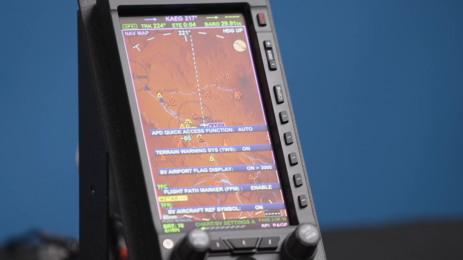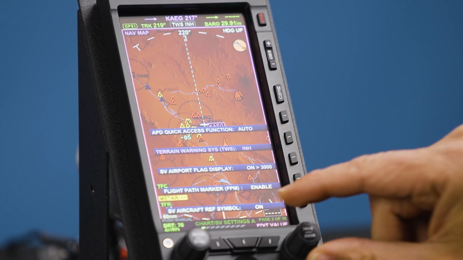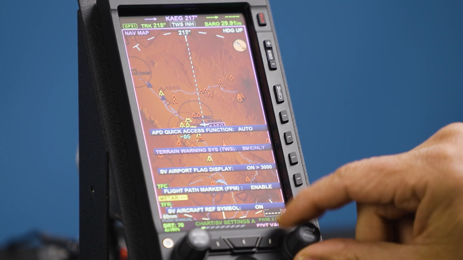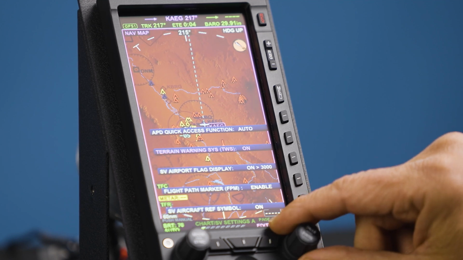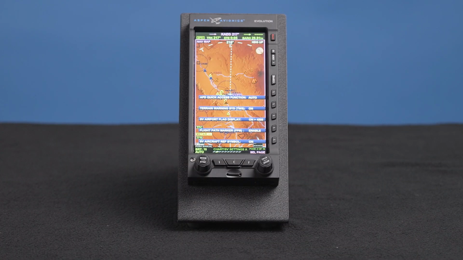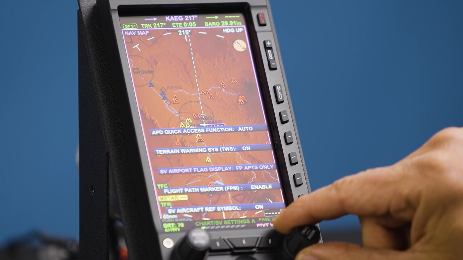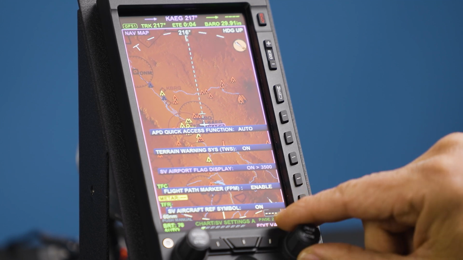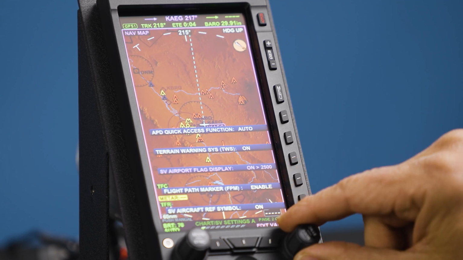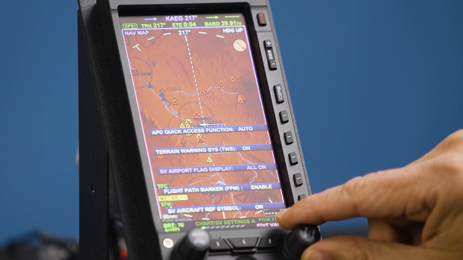The next hotkey is a terrain warning system. You can have it selected to on, inhibit, synthetic vision only, or back to on. The next hotkey is a synthetic vision airport flag display. And just like on the PFD, you can set it for different runway lengths, your flight planned airport only, all hard surface runways, or all on.